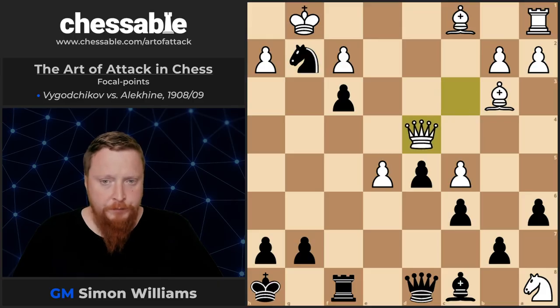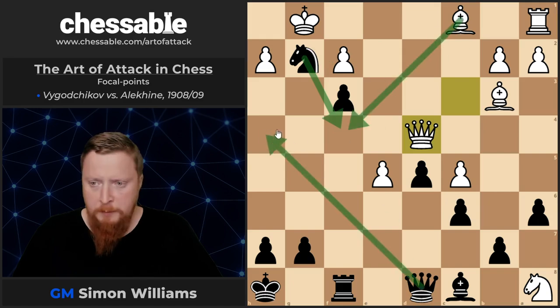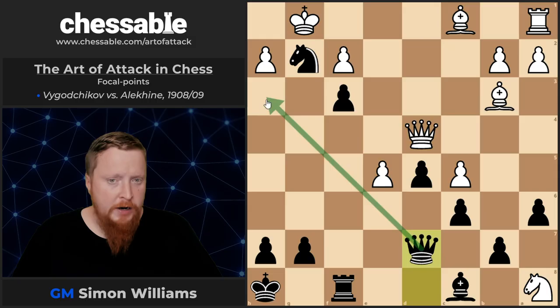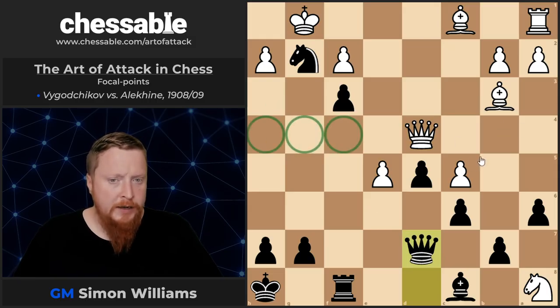Queen d4. Now, knight to f4 is actually even stronger here. And the point is bishop takes, the queen can come in. But queen d7, trying to come in on the focal point, is also very good because white's queen can't get over to defend.